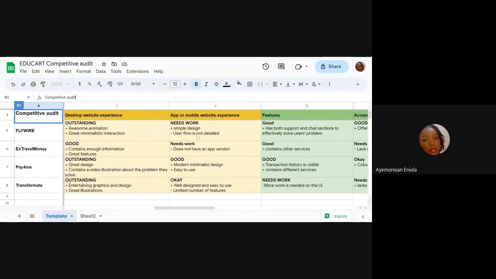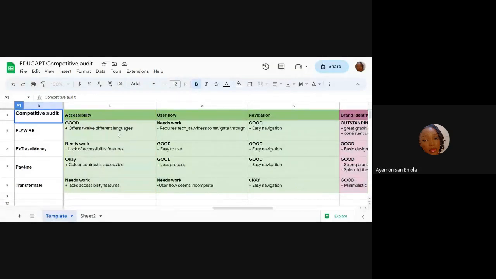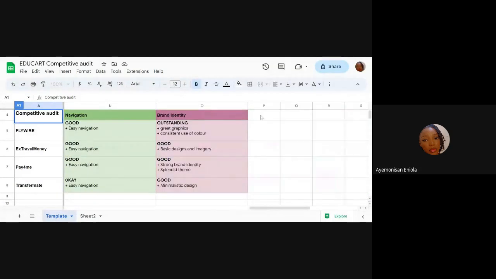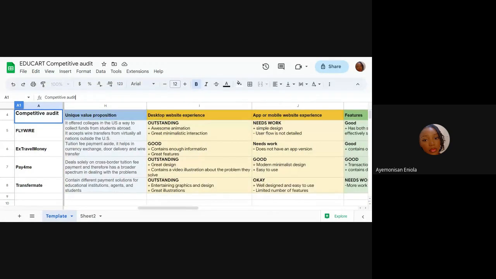This one said user flow is not detailed. This one needs work, does not have an app version. There is this one, good, easy to use, modern, minimalistic design. So this one said limited number of features. So you're going to check for the user flow, the navigation, the brand identity. For Flywire, it has great graphics, consistent use of colors, stuff like that. Is their color consistent? Do they use a blue logo here and a red logo here? Is this splendid? Is it good? So everything you're going to write is here.